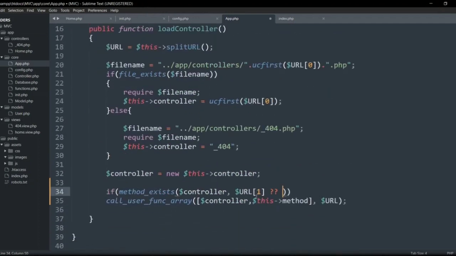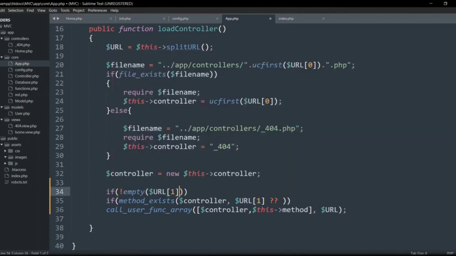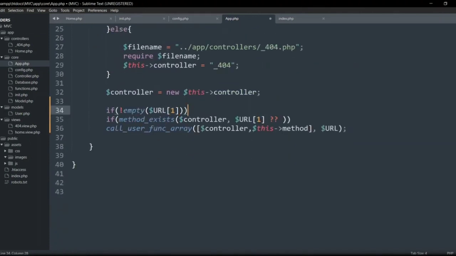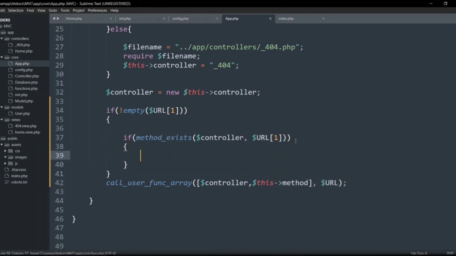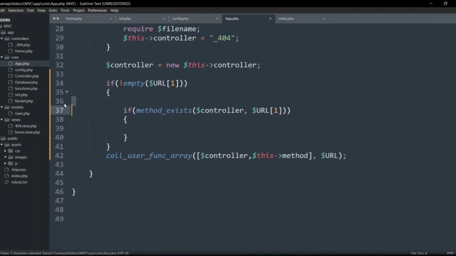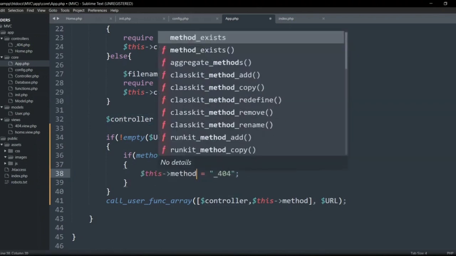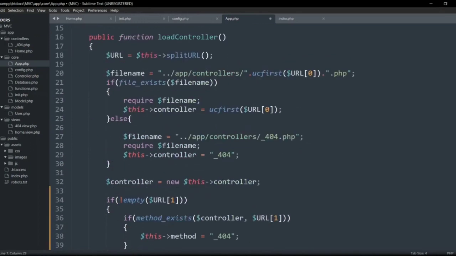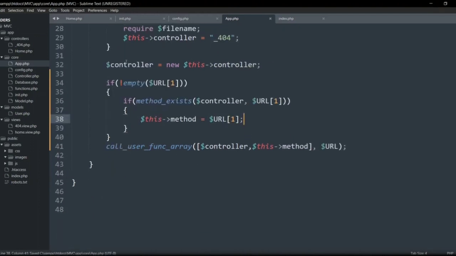Oh, wait a minute. Actually, let's just do this. This is not going to work very well. So say if not empty. Okay, so if there's something in there, then let's check if that something is a valid method. So if method exists, that's something. Okay, so if that method really exists, then we are good to go. Then we just change the method to this one. Oops. So say this method, this one that's at the top here, we change it from index to whatever this is because it does exist. So let's change it to that. And that's great. That's all we need to do.